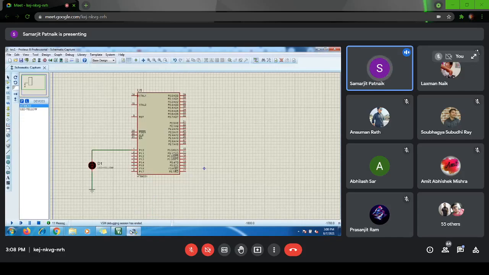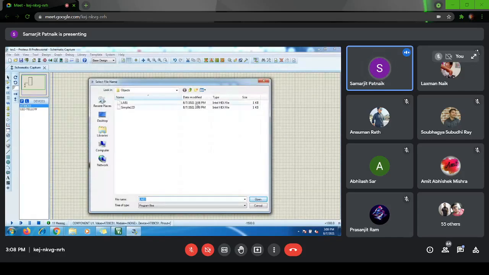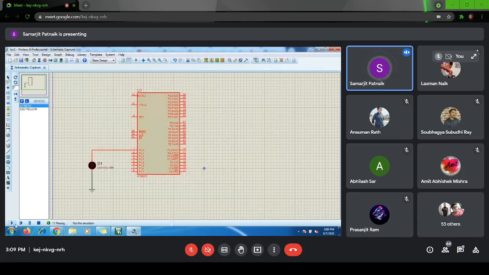We can go and see here, at 3:08 there is another hex file. So whenever we build, if the hex option is selected, it will create a new hex file. Any changes in the program, we have to build again so that it will be reflected. We have to select that particular hex file, and once everything is done, we click OK, then run the simulation at the bottom.